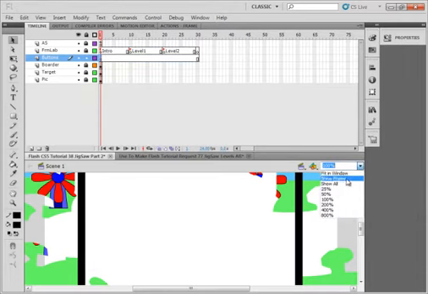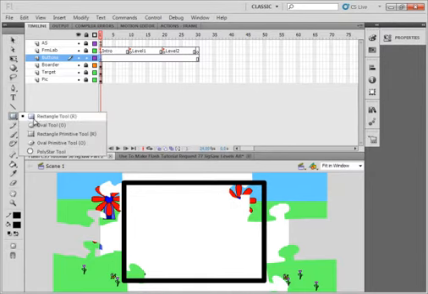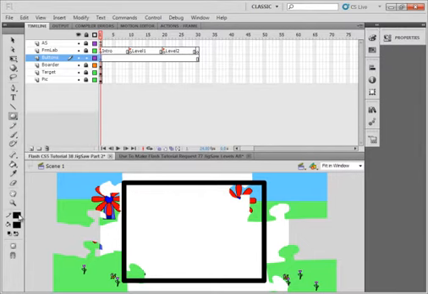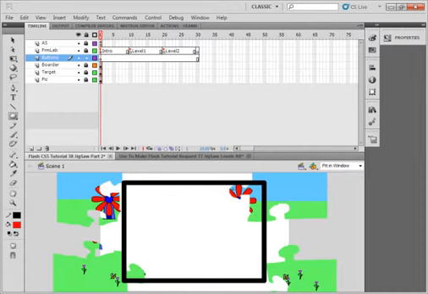Make the size of the stage fit the window, and somewhere around here we're going to make a button, so I'm going to pick up my oval tool. I want black for my stroke, red for my fill, and I'm going to make an oval here. Pick up my selection tool, highlight it.